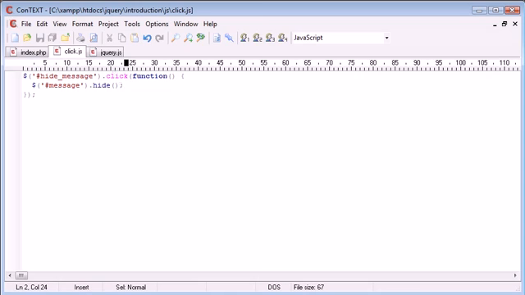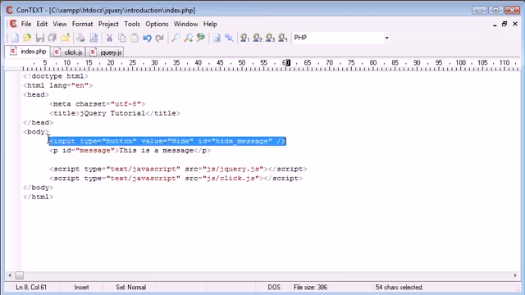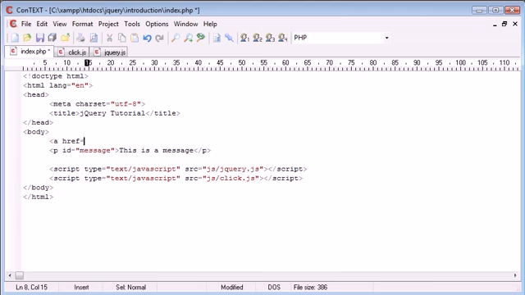Now, there are many more event handlers that you'll see coming up in the rest of this series, but for now, this is probably the most basic and most used event handler, which is clicking on a specific element. Now you'll also notice that we don't just have to apply this to buttons. We could, of course, get rid of this input here and use a link.